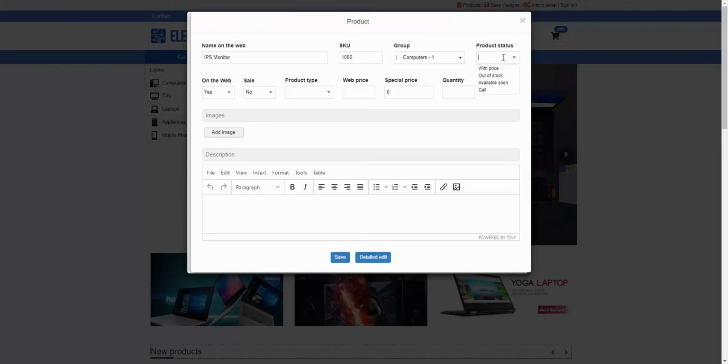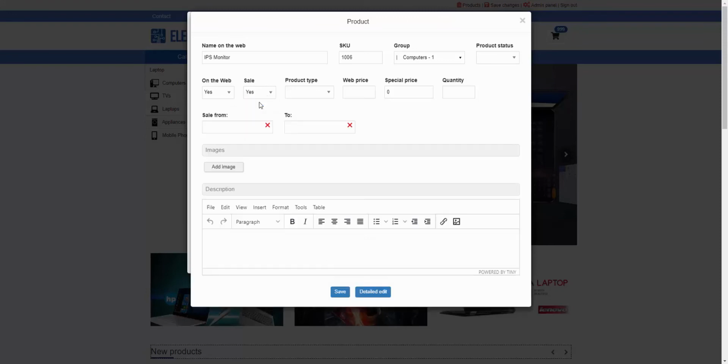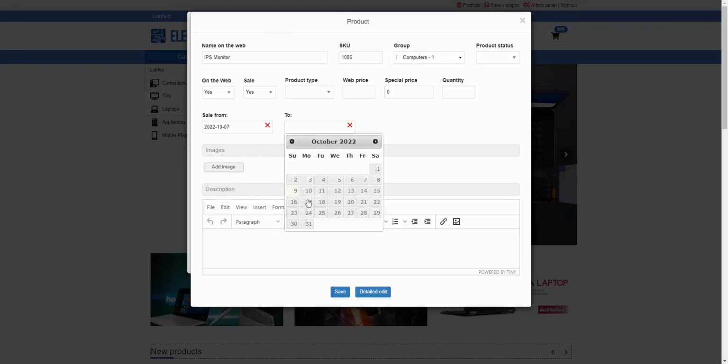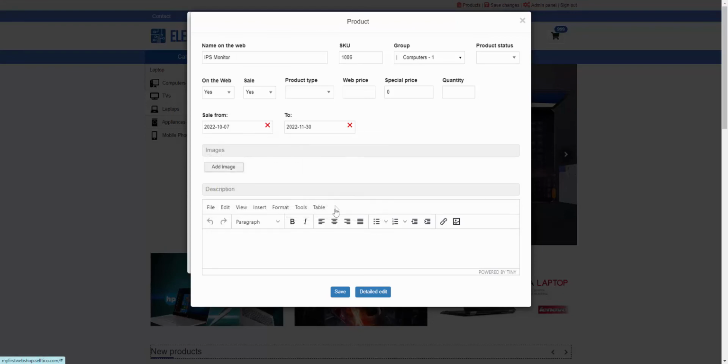The On Web option is used to make your product visible in the store. We define the duration of the sale in the From and To fields. If you fill in the duration of the sale, after the expiration date the product is automatically removed from the sale.